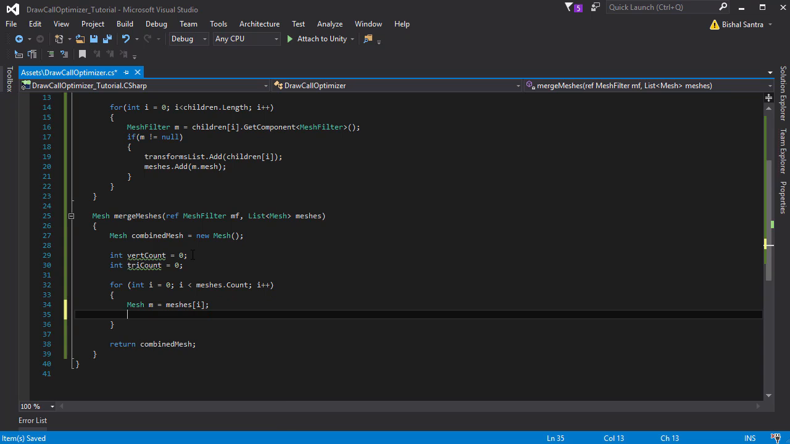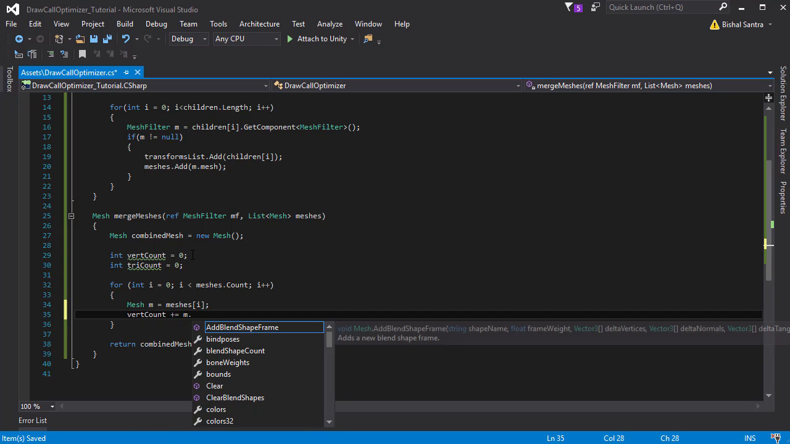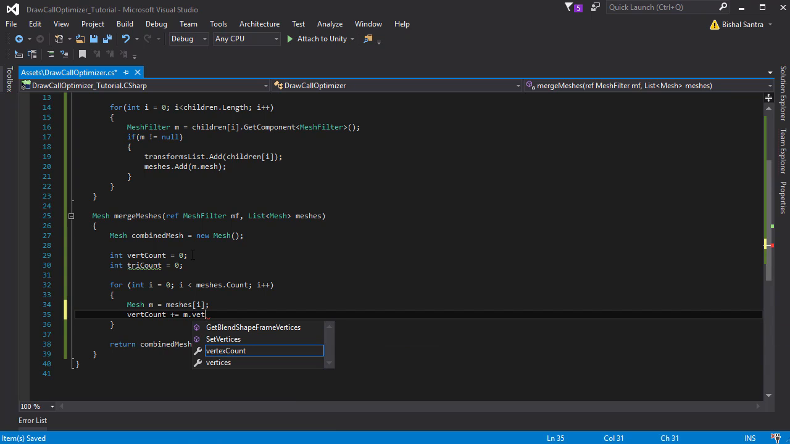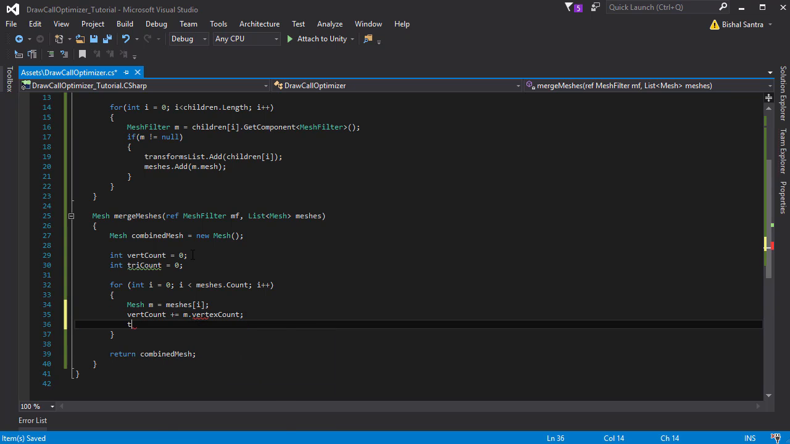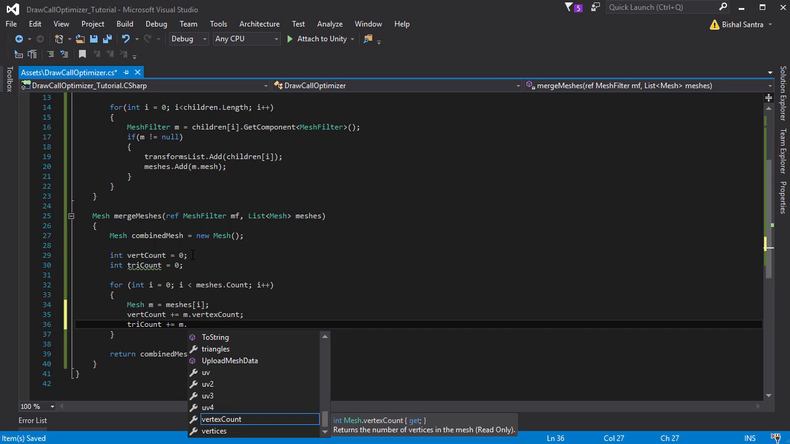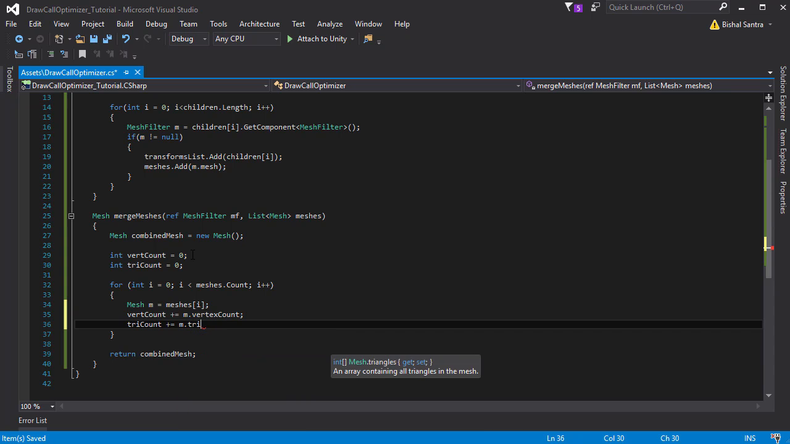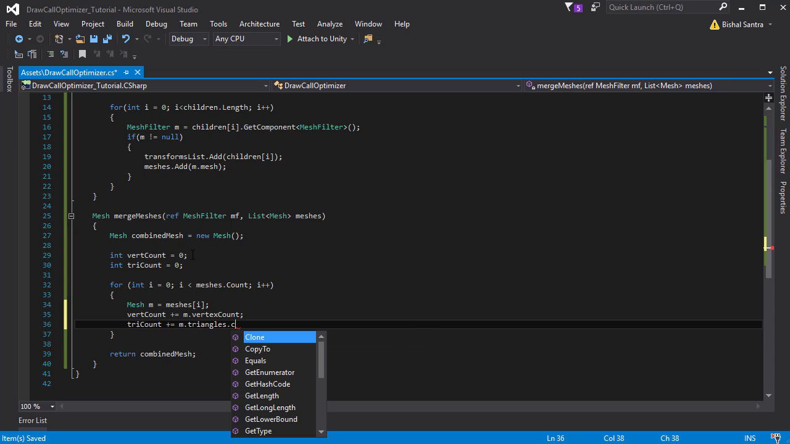Now here what we do is we say vert count plus equals m dot vertices or vertex count. Okay, now in try count we say m dot triangles dot, sorry, just length. Yep, we count m dot triangles dot length.